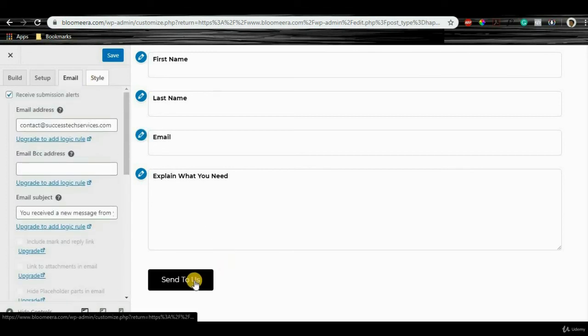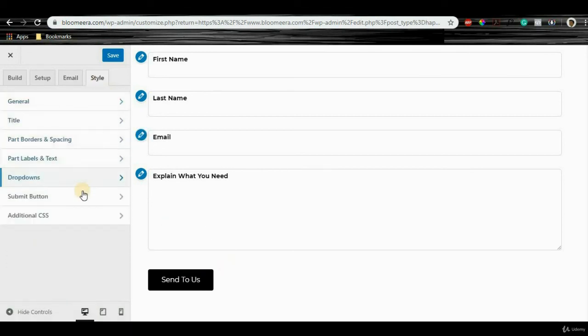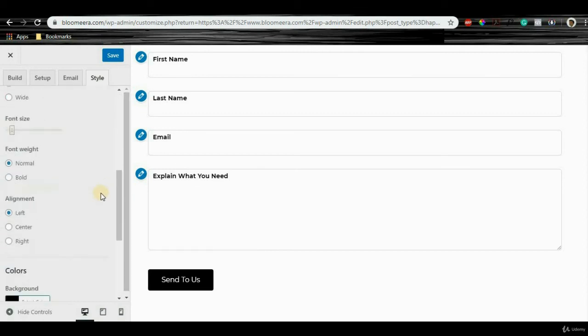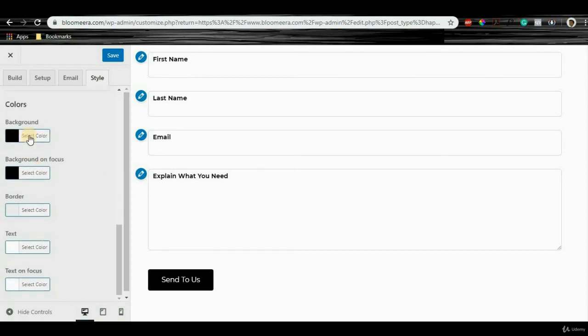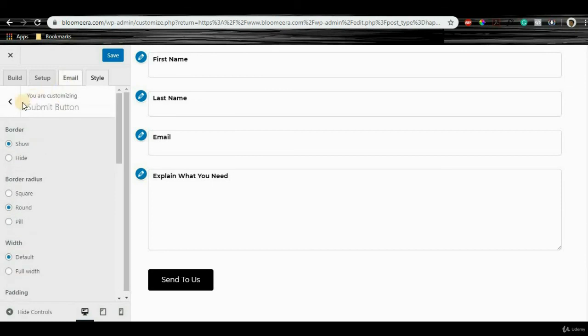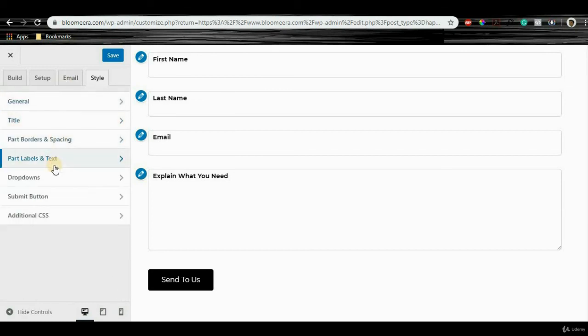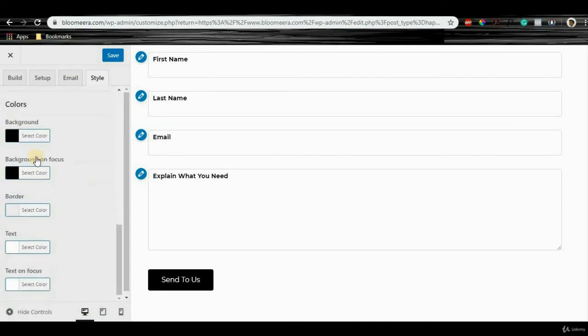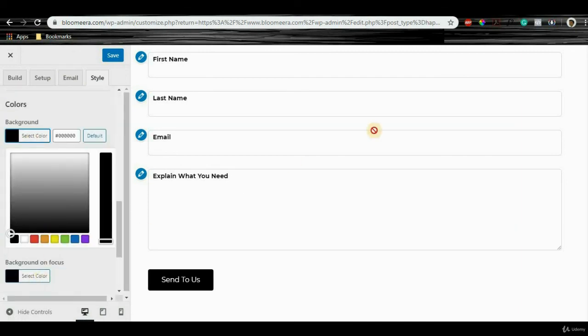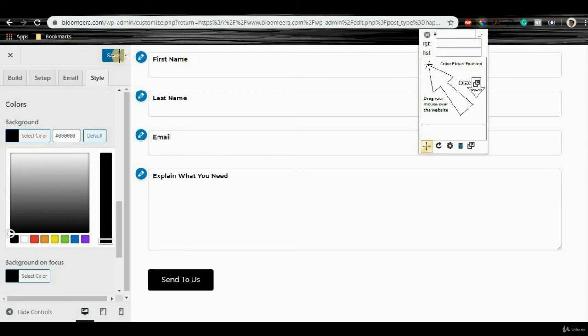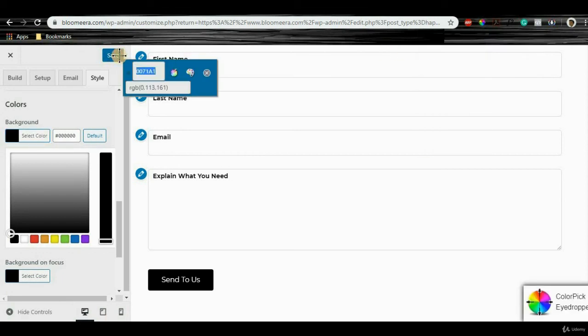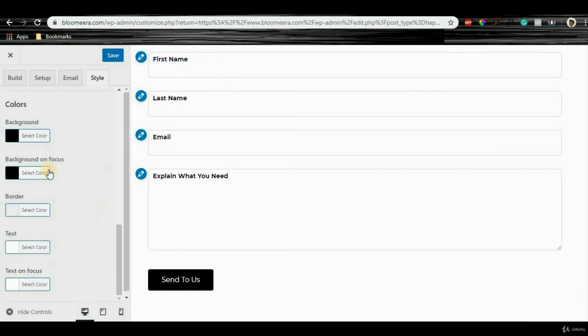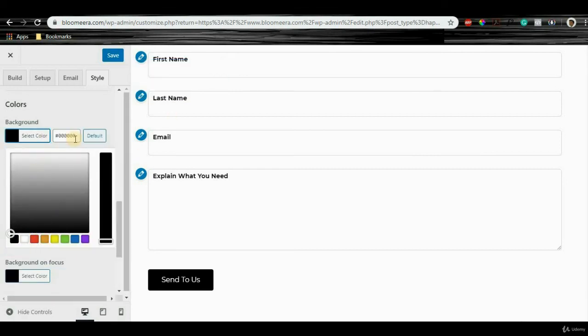So let's say you don't like this button text. Click on Style, click on Submit button, scroll down to where it says Background. This you don't like. Let's pick our tool. Let's say you want this kind of safe color. Click on it. Control C, X out, click on Background, and just in here, Control V, it changed it.